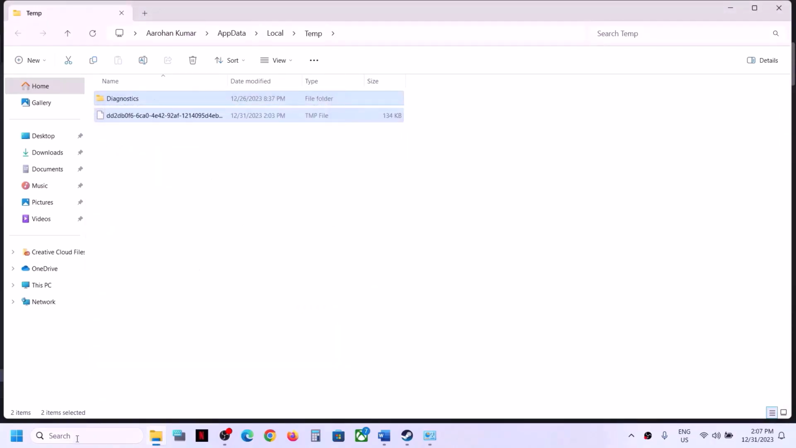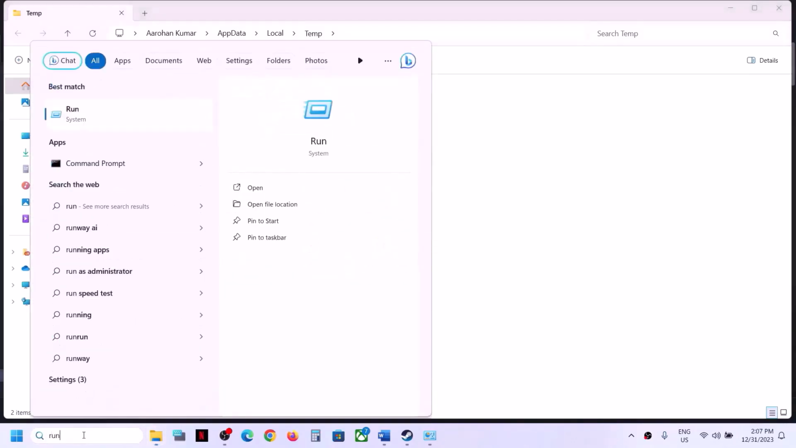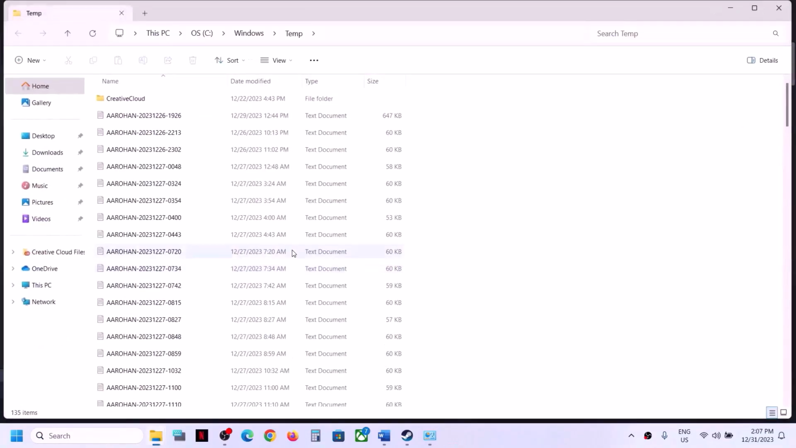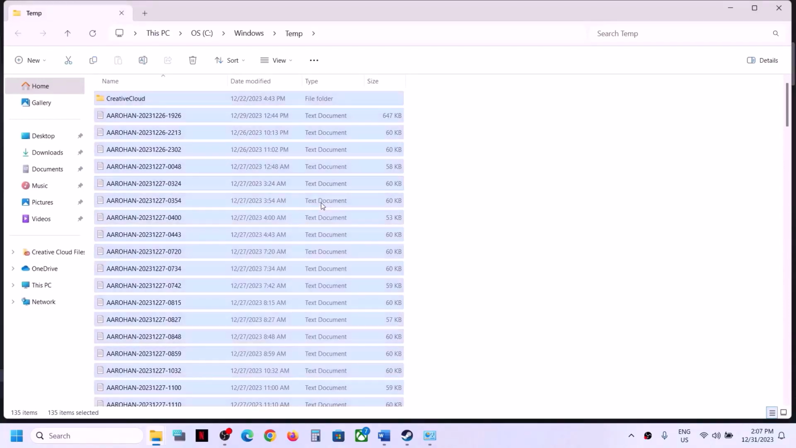Once you delete the temporary files over here, now type in Run once again and then click on Run. This time type in temp and then click on OK. Select everything, make a right click and then click on delete.